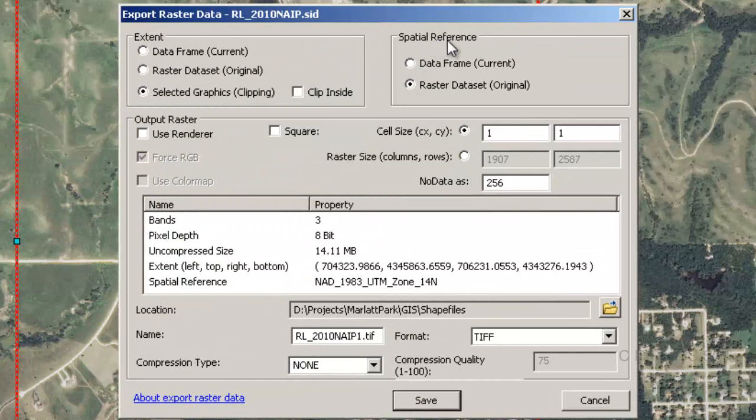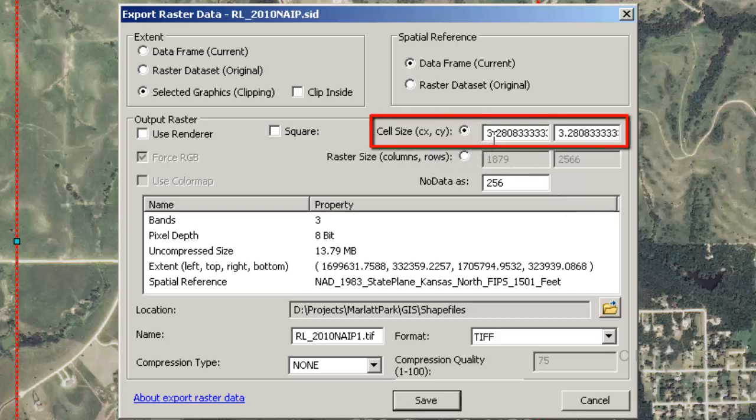Over here where it says Spatial Reference, we don't want to use the raster dataset, the original spatial reference, because that is set to NAD 1983 UTM Zone 14N. That is actually in meters and we want it to be in feet. So we're going to use the data frame's, which is going to change it to NAD 1983 State Plane, Kansas North, FIPS 1501 feet. And we can see here in the cell size that it's automatically being converted. Our cell size is now 3.2808, so it was 1 meter by 1 meter.